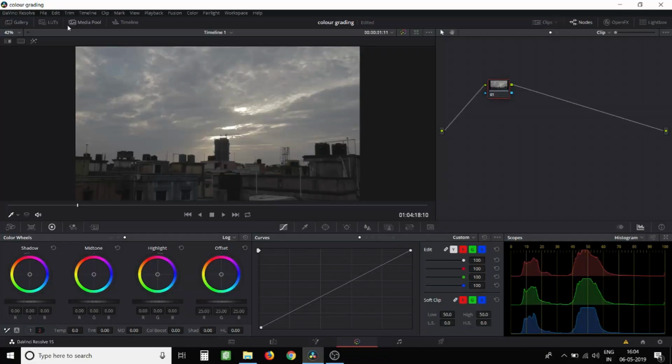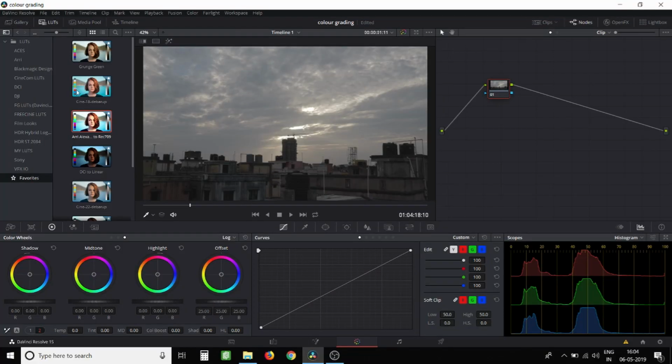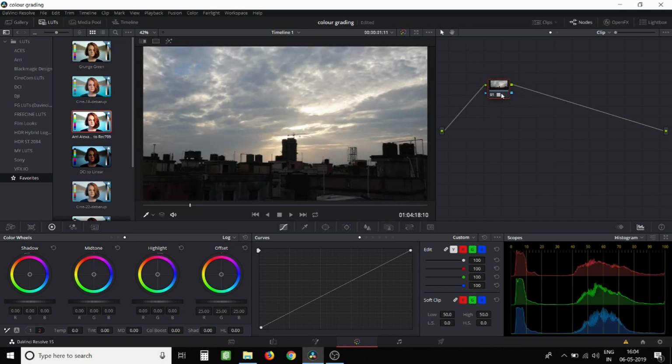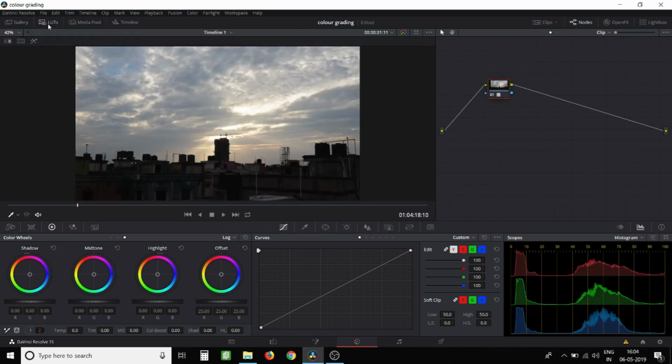Now since this is in log format, I need to convert it to Rec 709, which is the standard everywhere, in movies and television. So for that you can choose the LUT. In my case I'm using the Arri Alexa Log C to Rec 709. I'll just drag and drop, and you can see this is what it is.